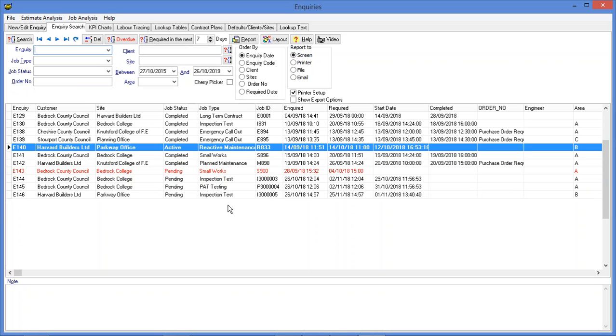So that's just a very brief overview of the Enquiry module.